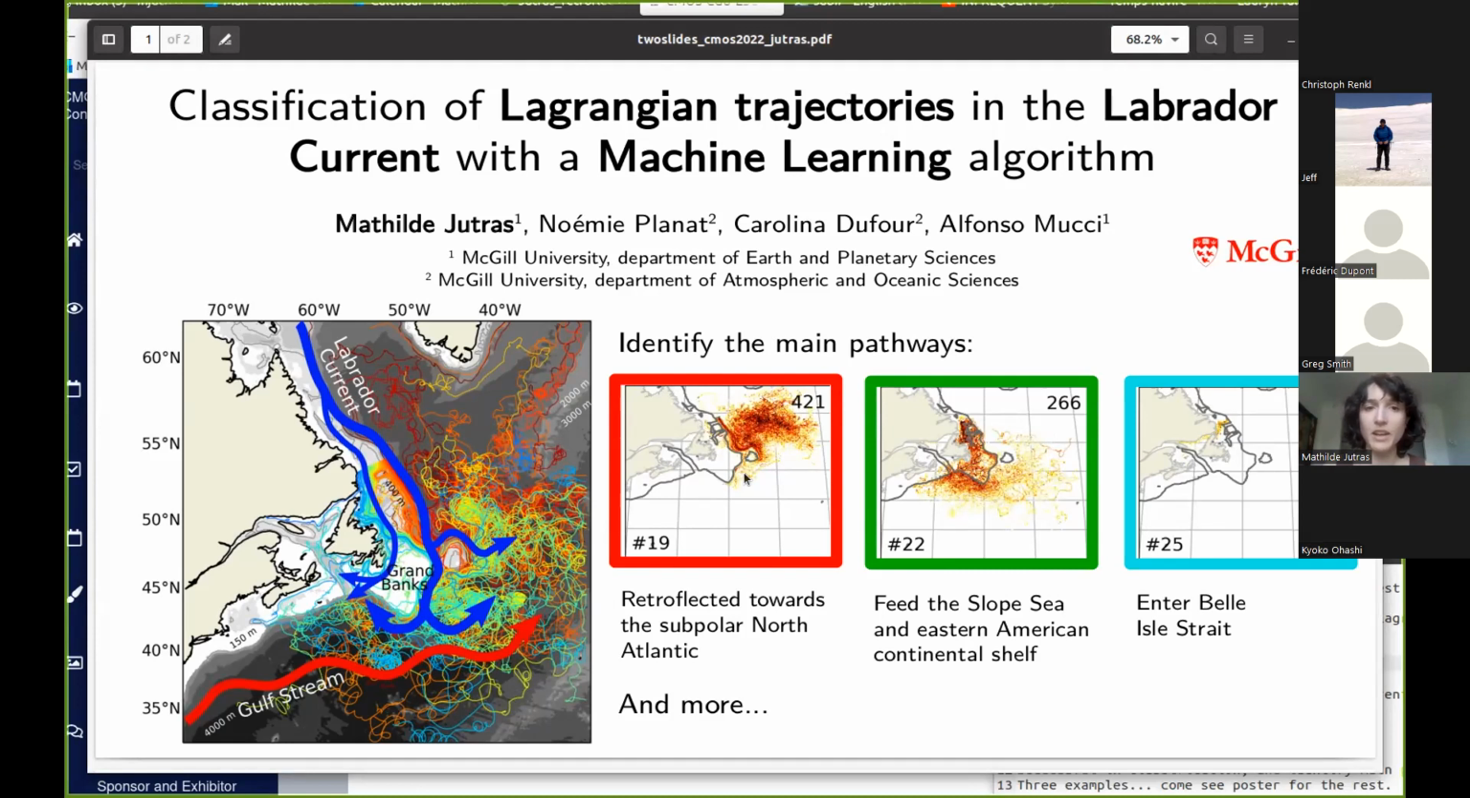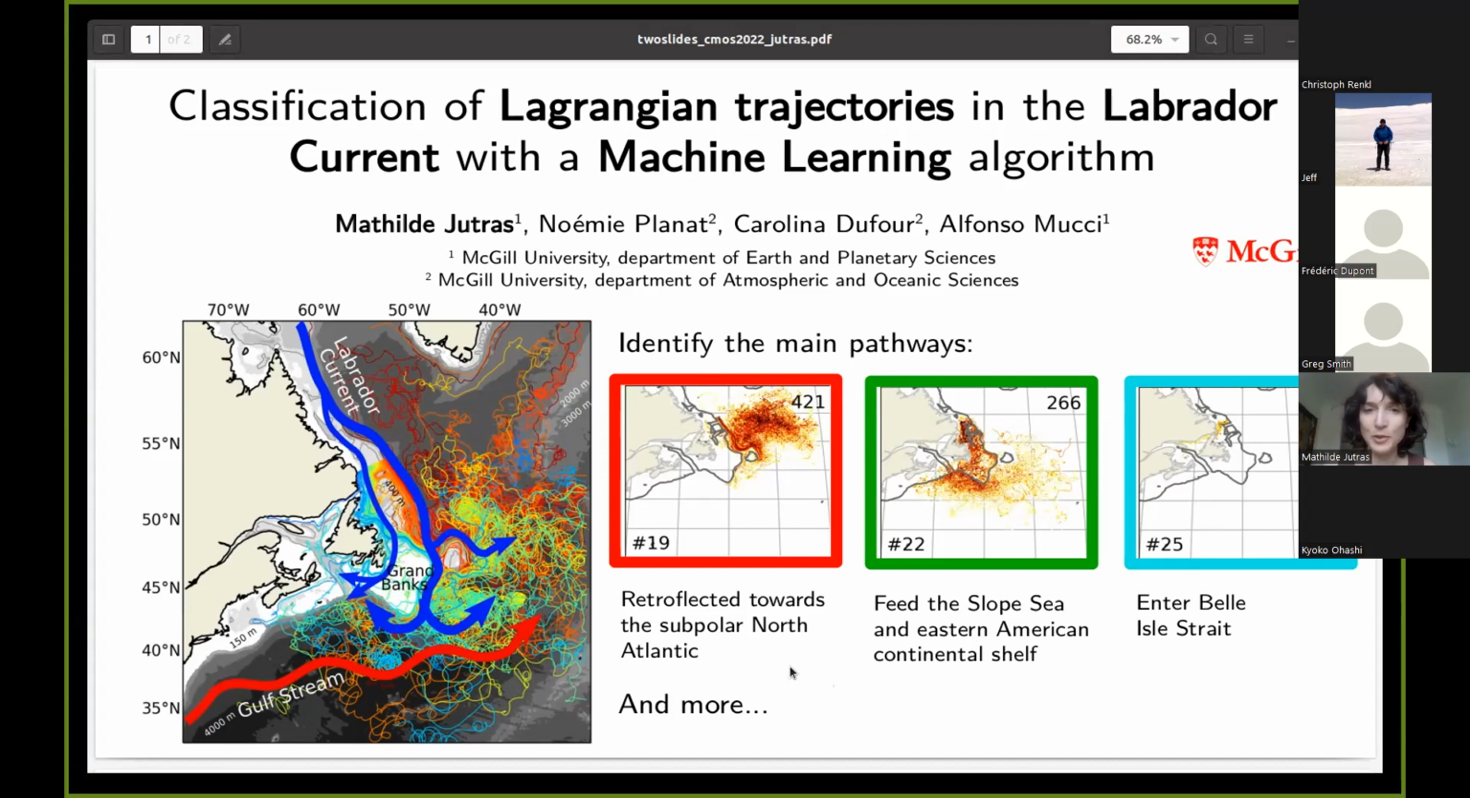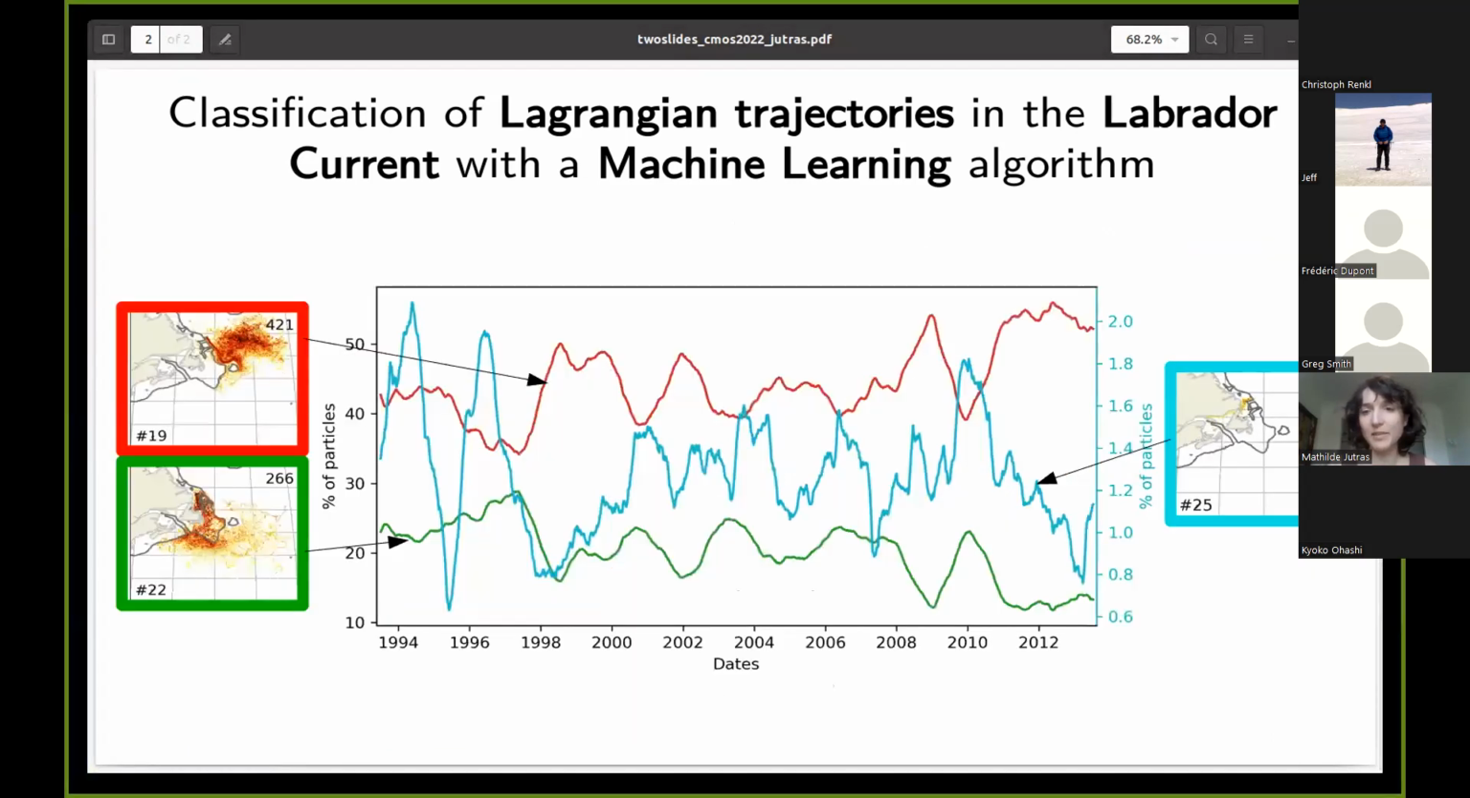We find that it gathers together all the particles that go towards the subpolar North Atlantic, or that feed the continental shelf, or also the ones that enter the Strait of Belle Isle, and more. If you want to see all the pathways that we identify, you can come and see the poster. How can this be useful? Well, we can confirm or identify the main pathways, but we can also do a time series of the variability of the magnitude of each of the pathways. Here you see the retroflected ones and the ones feeding the Slope Sea that are really anti-correlated. So it makes sense, but it's still interesting.